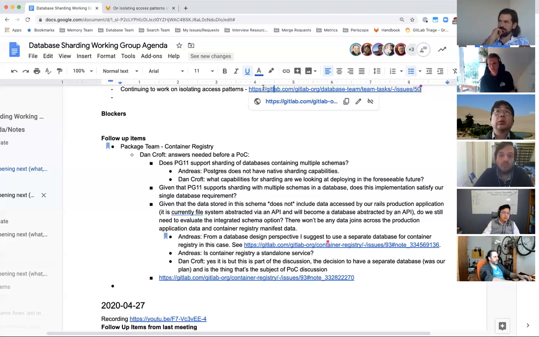Yeah, so Postgres itself doesn't do any native sharding. What you can do is partitioning, and that's unrelated to using schemas or databases. So I think this is a cross-cutting concern in that sense.